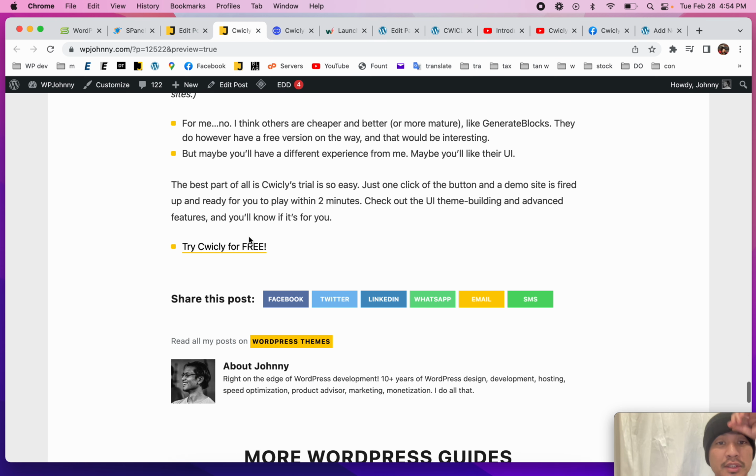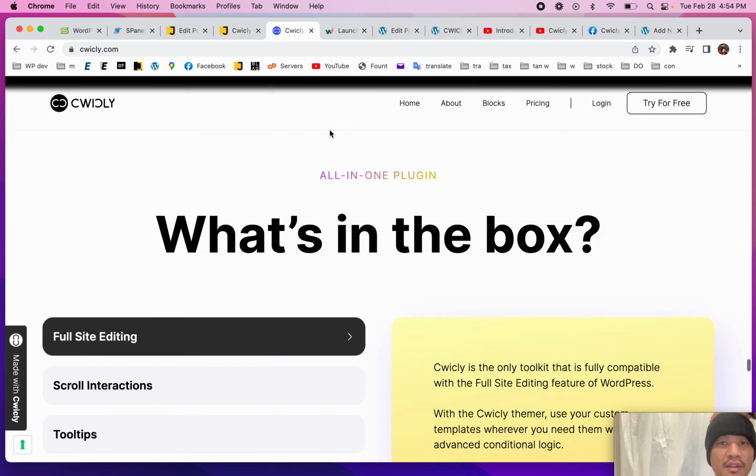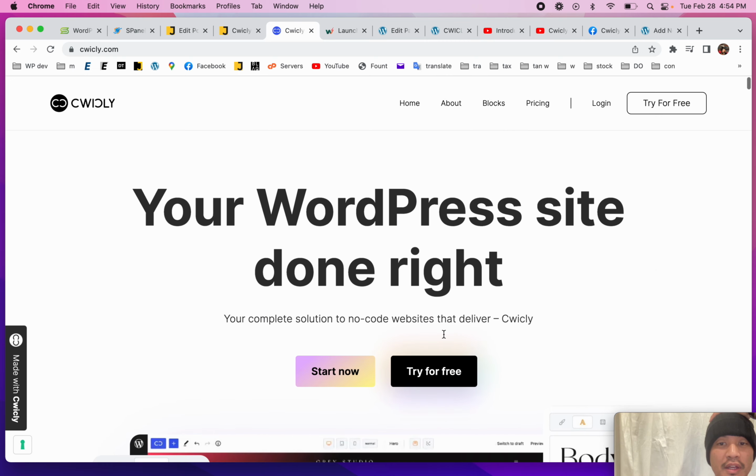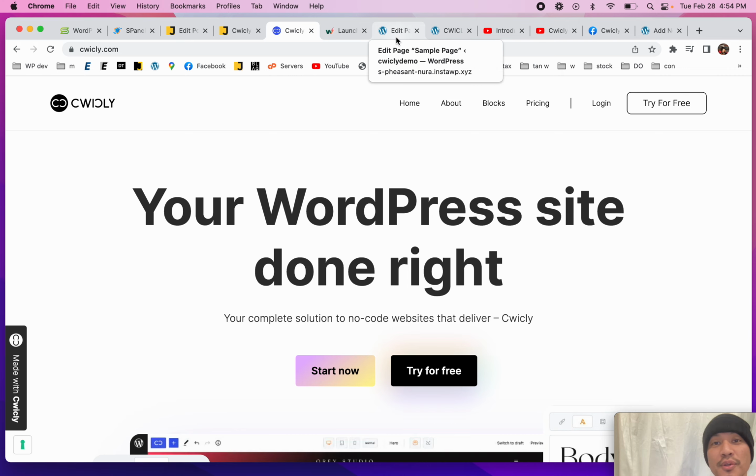Best of all, you can just go to their site and click try it for free, and it fires up a demo site, and you're up and running in 2 minutes. Like, you don't have to sign up for anything, you don't have to buy anything, put in your credit card. You can play with it right away and decide if it's for you.